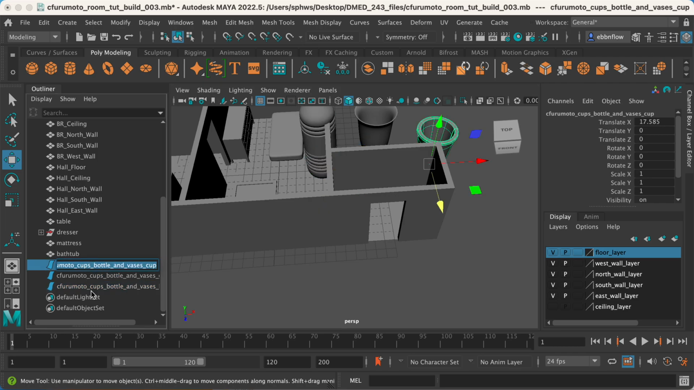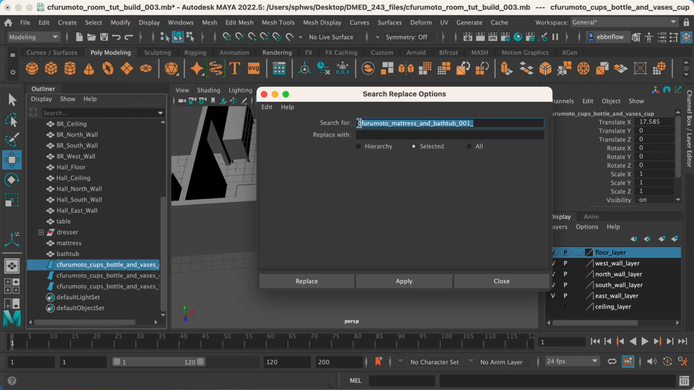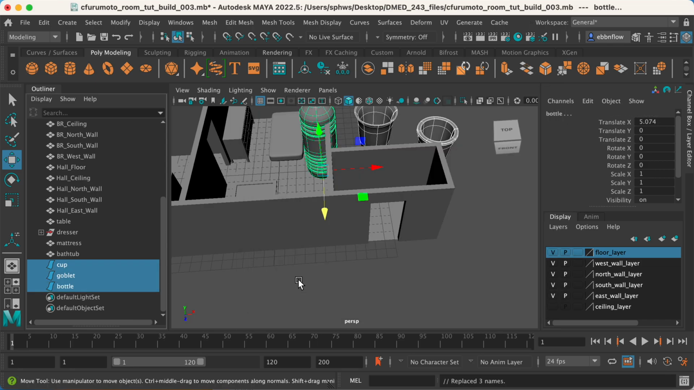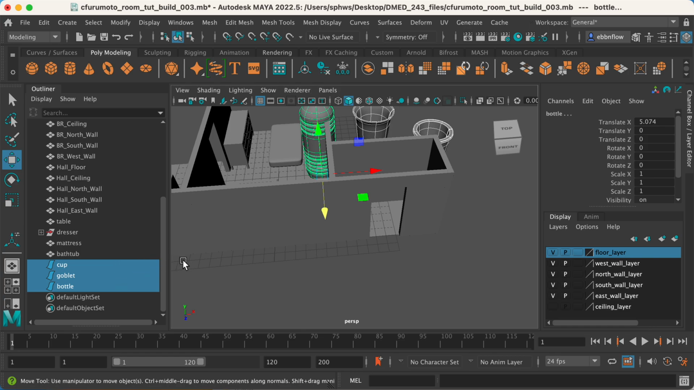So I'm going to double click on the name over here and borrow that. Once again, modify, go into search and replace names. We'll paste that in here, and then I'm going to take off everything except the name of the object. So that was my cup. And then again, keep this at one space, and then I can use it for all of these and do a replace. So now we got our cup, our goblet, and our bottle.